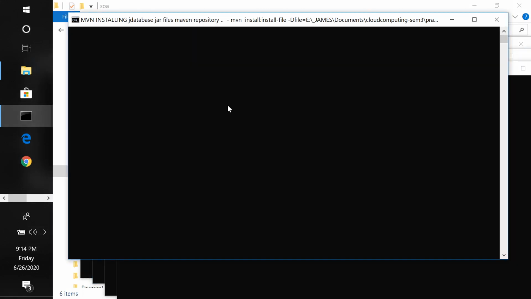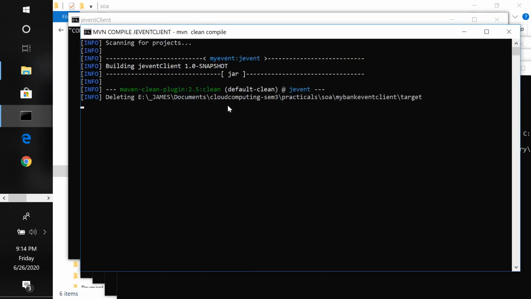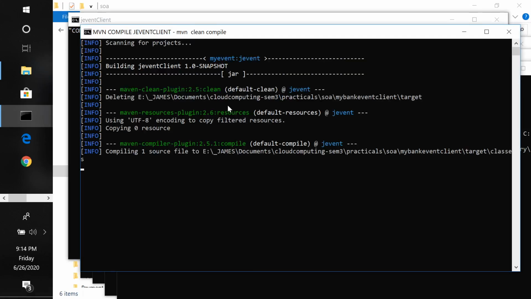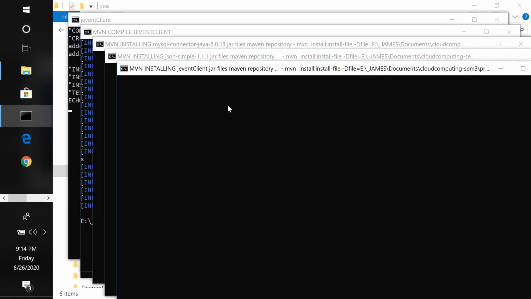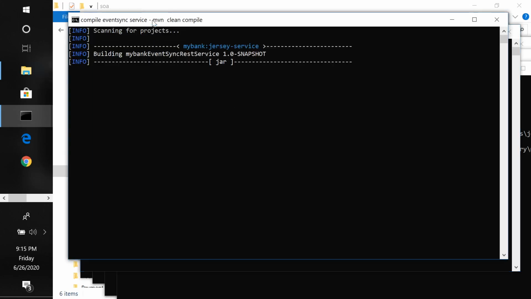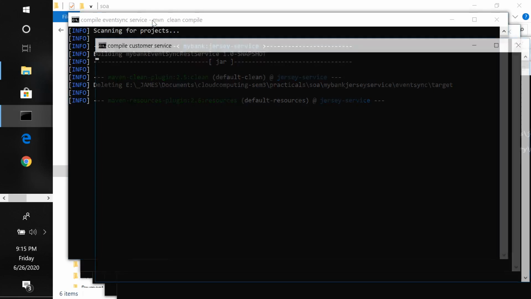So it is compiling JDatabase now. See, things are moving very fast, and now if you notice, event client is not yet okay. Now it has compiled, it has registered, and now it is installing the event client. Oh, see, the event sync is just coming up before the jar file is even registered. I think there is going to be an error now. It is not registered as yet.